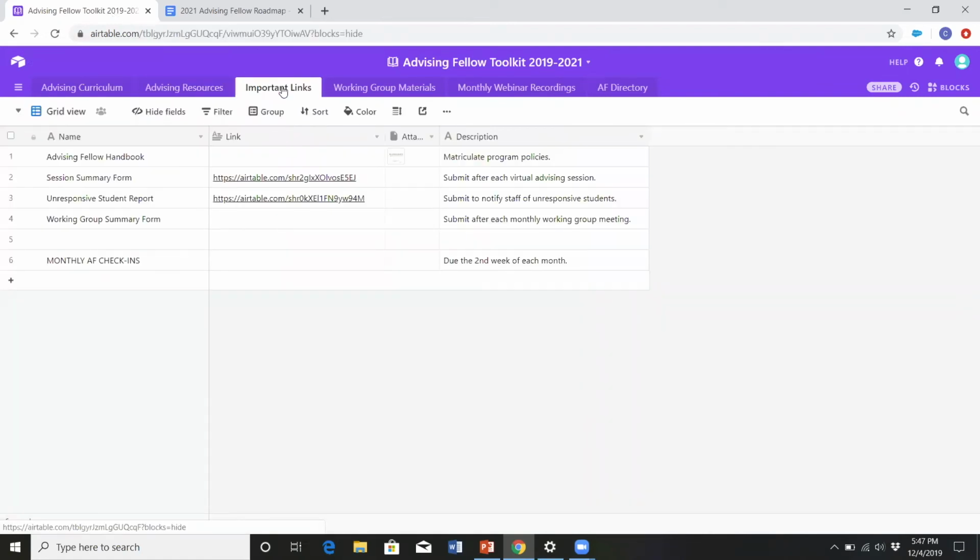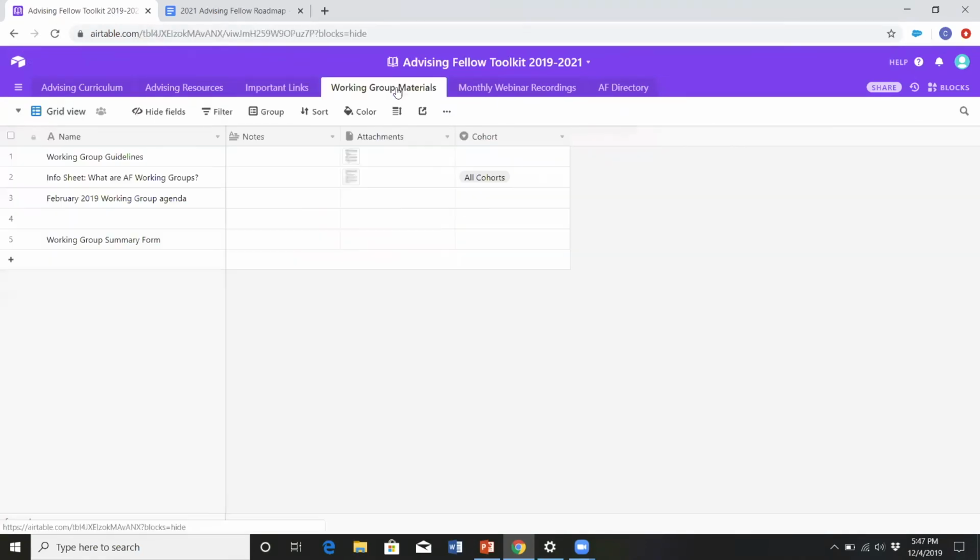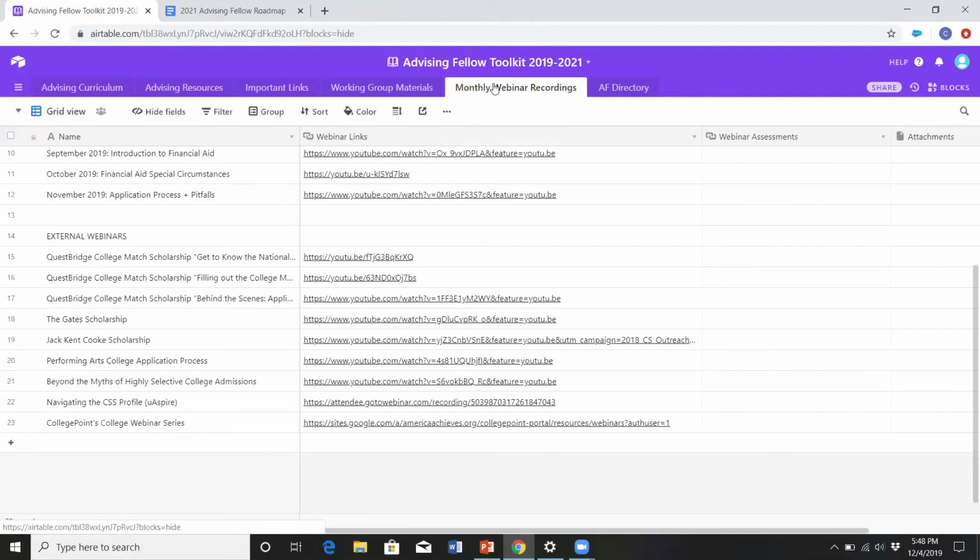On the next tab are important links. Here, you can find the Advising Fellow Handbook and other important links such as the session summary form and the unresponsive student report. You can find out more about working groups in the next tab. We'll talk more later about working groups, so don't worry if you aren't sure what they are yet. You'll learn soon.